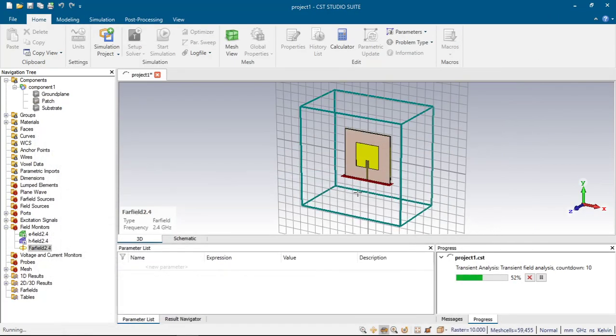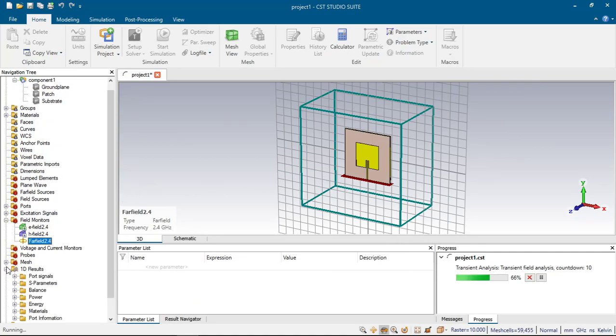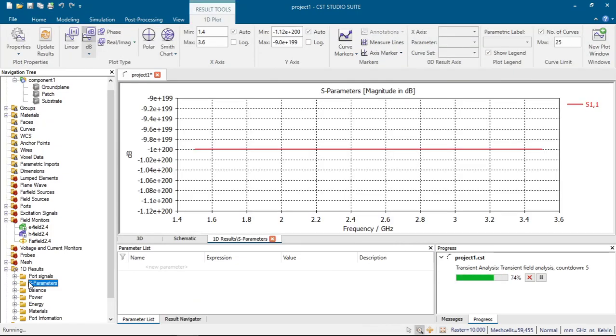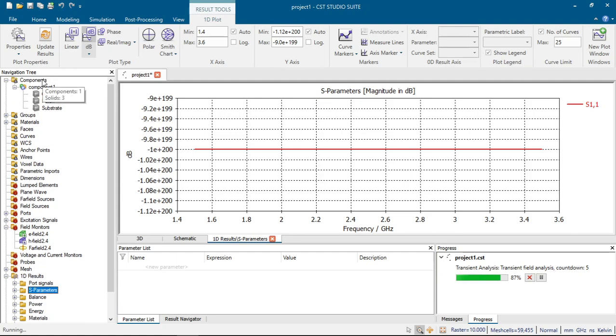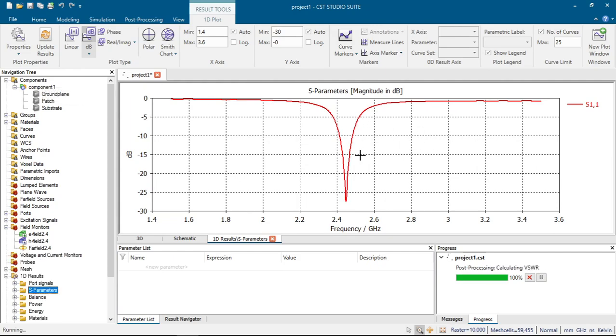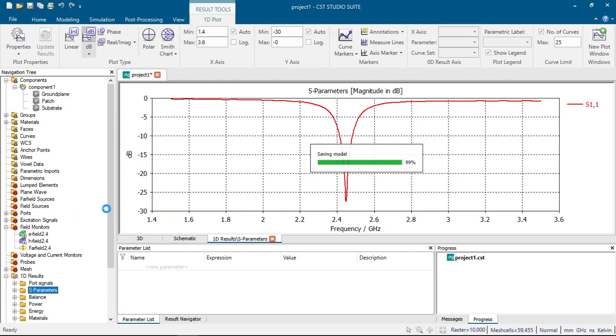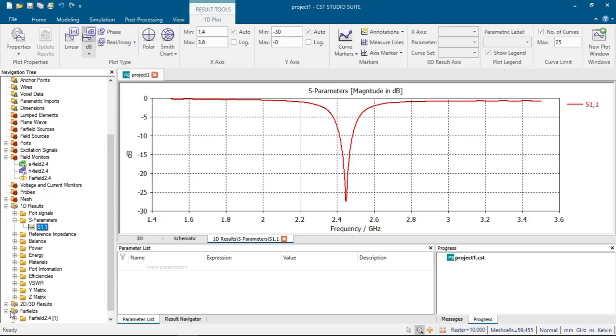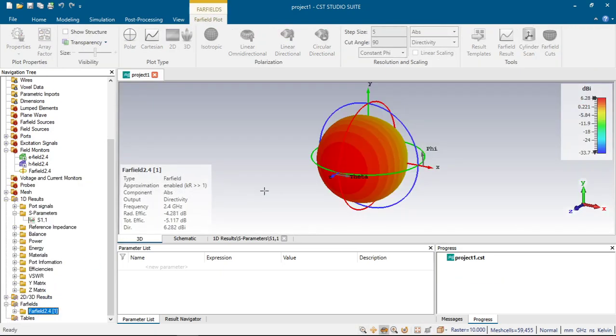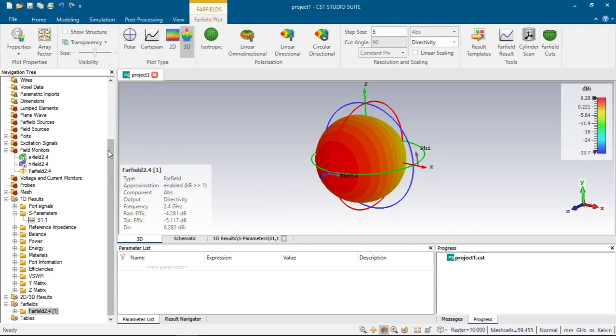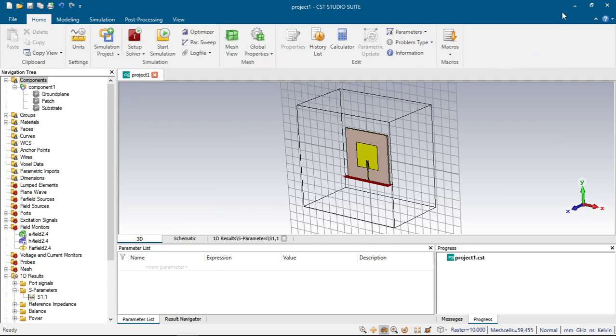And that's all. Let us look at the S parameter. We haven't calculated it yet. Let's just wait. So we have a good S parameter here. And far field. Let's look at the far field. Yeah, not bad, but good. So in the end, just by coding in MATLAB, you can design everything in CST.